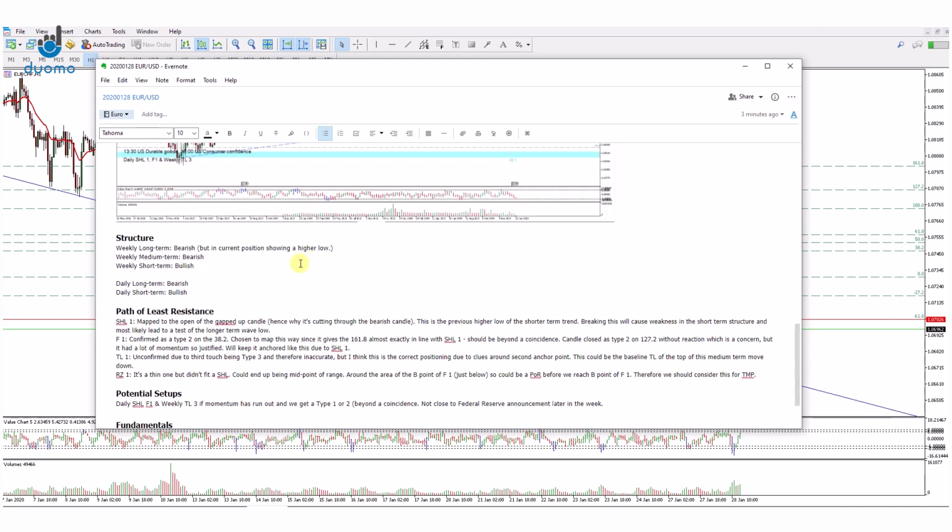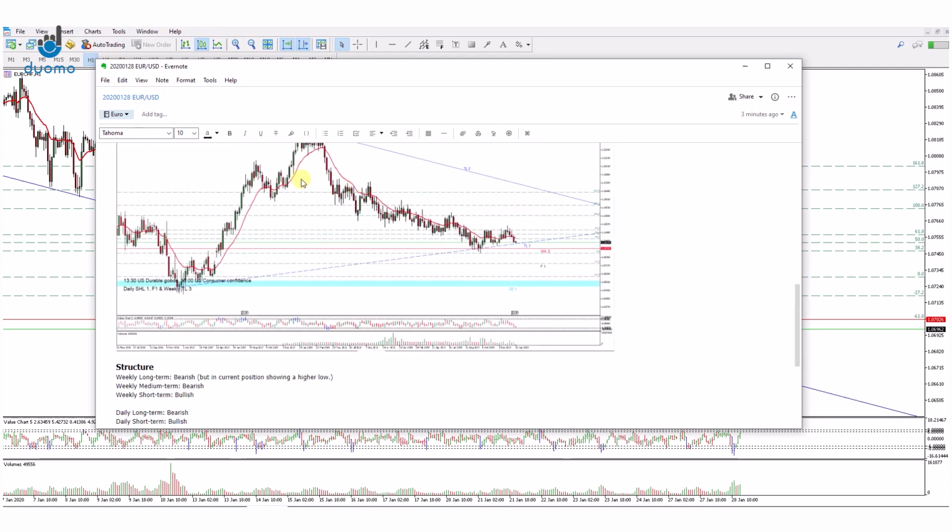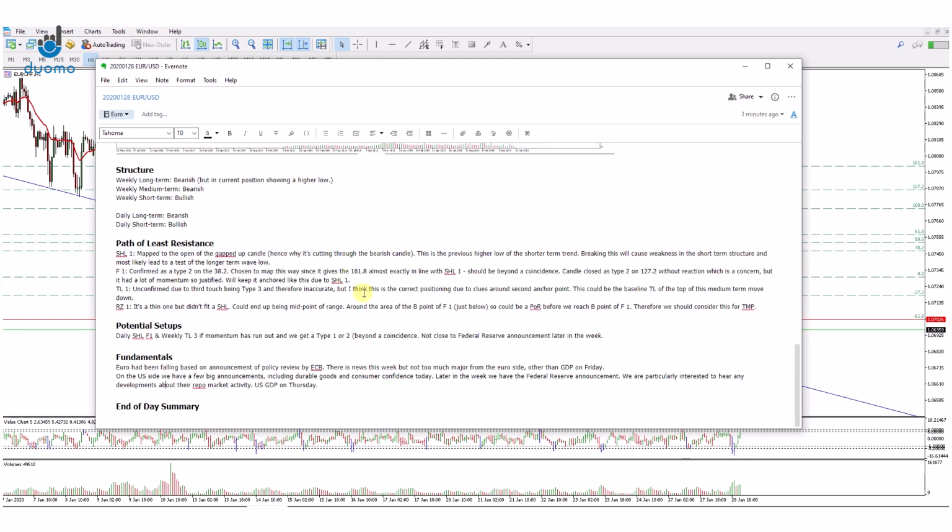Then look at the key areas for your system. For me, I'm looking at structure, path of least resistance, the potential setups, and then just a bit of fundamentals there. On some days, I might elaborate on this a bit more, but for today, I've just got everything short because I wanted to do it before this video.